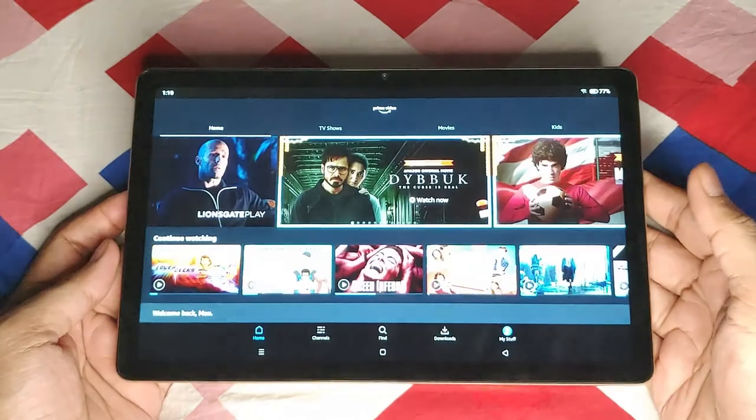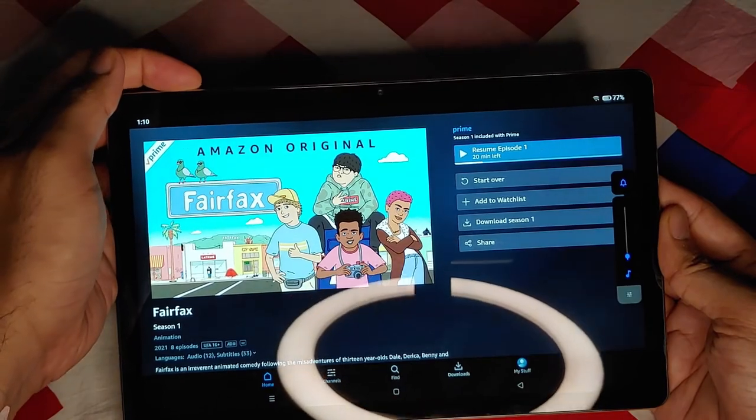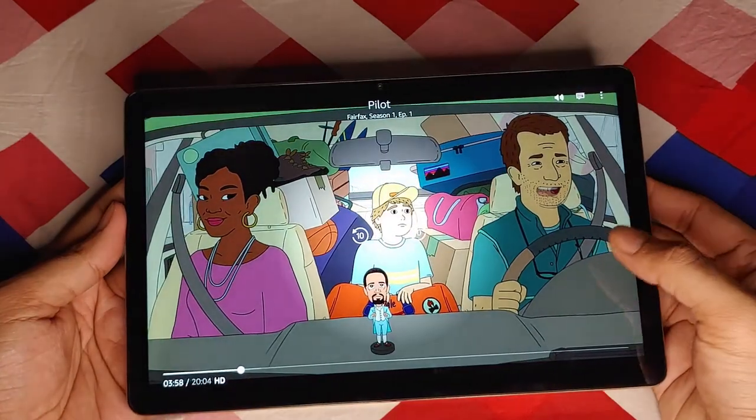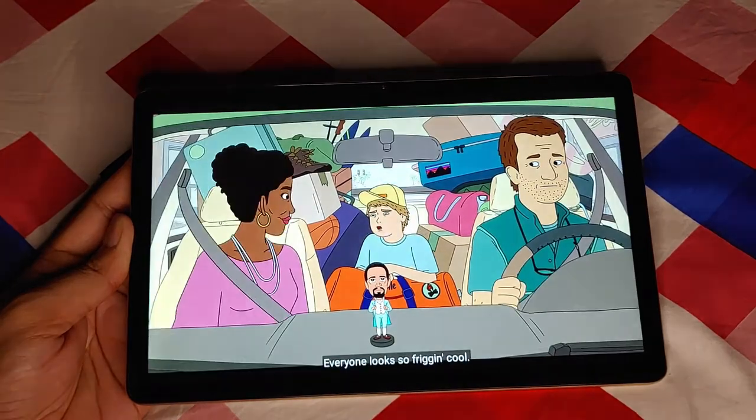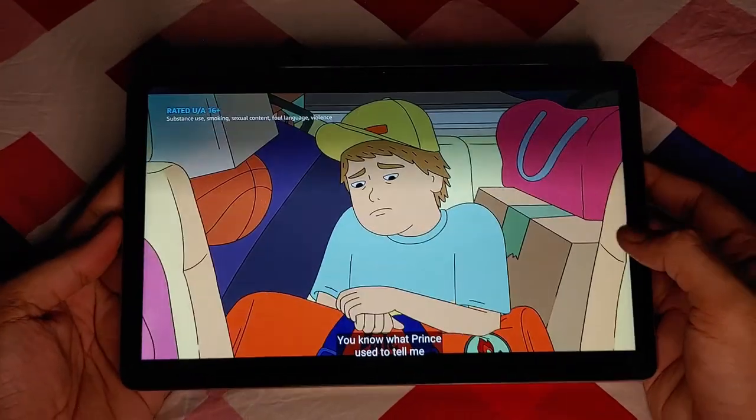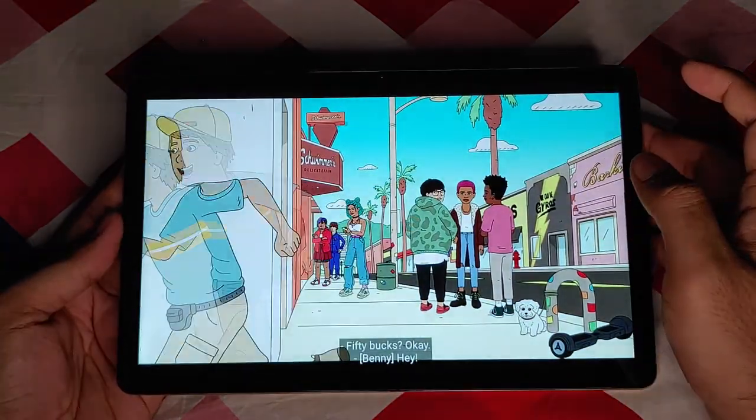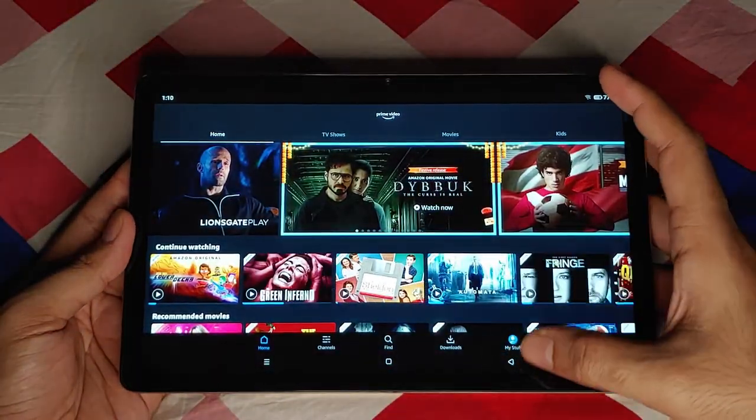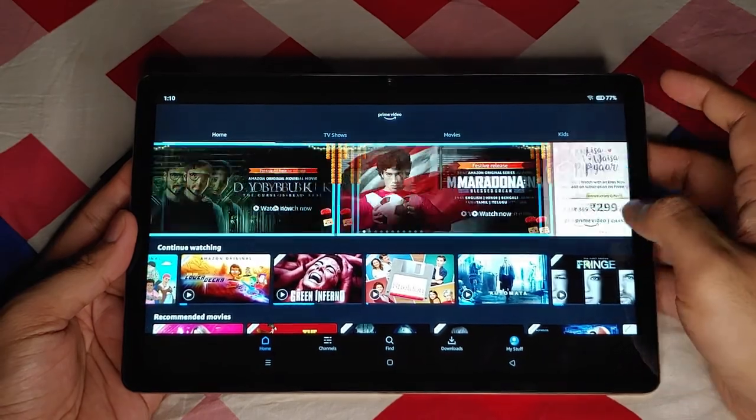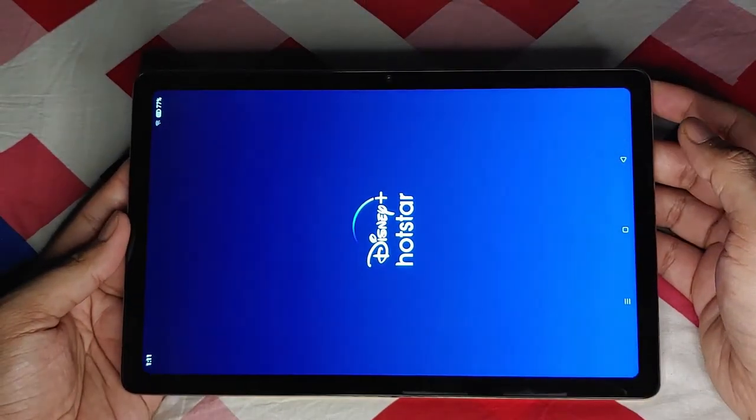Now coming to the streaming apps, this tablet does support Widevine L1, which means all the online streaming apps will provide full HD streaming service. This is Amazon Prime Video. I'm going to mute the sound because of copyright issues. The color and the sound is actually very good in this tablet, so you can use it for streaming videos, movies, series, anything.